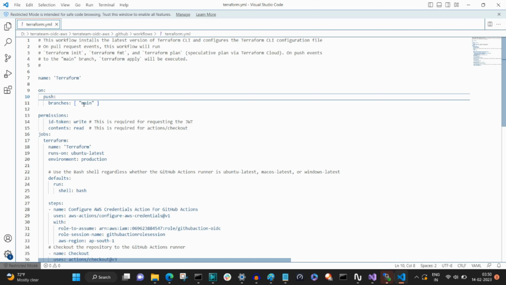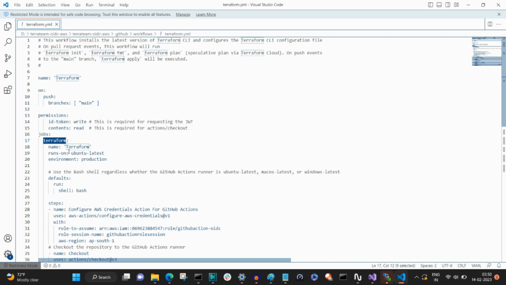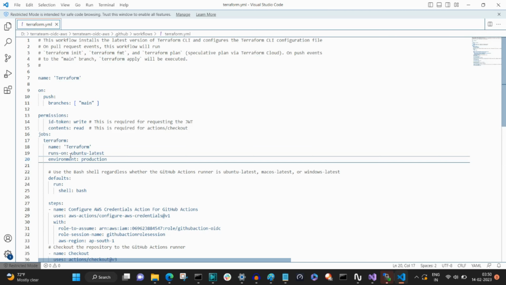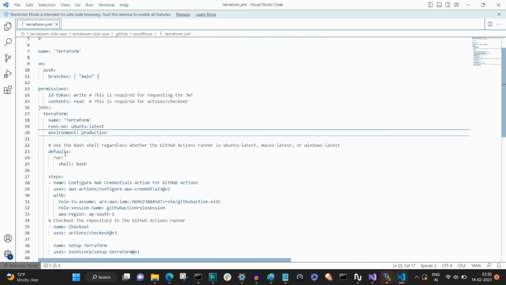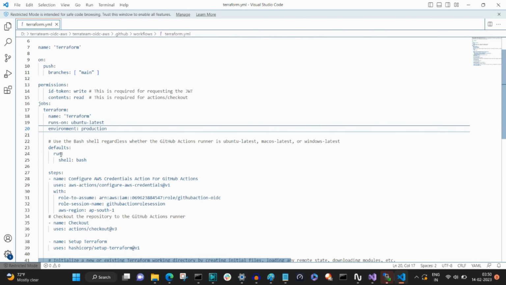The GitHub Actions workflow is very simple. It works on the main branch, on the push event. It has certain Terraform jobs assigned to it. The Terraform jobs are very simple.